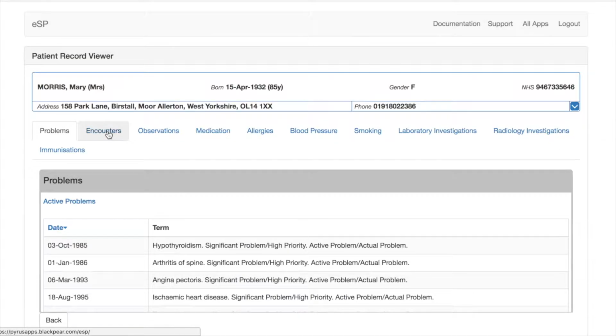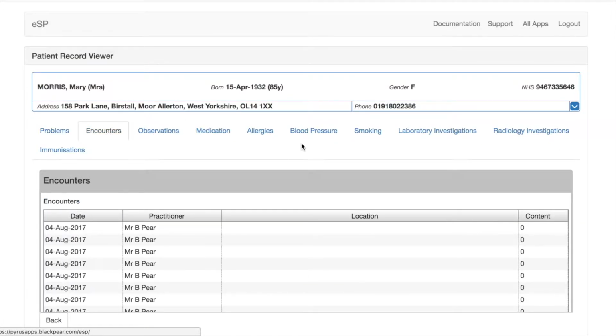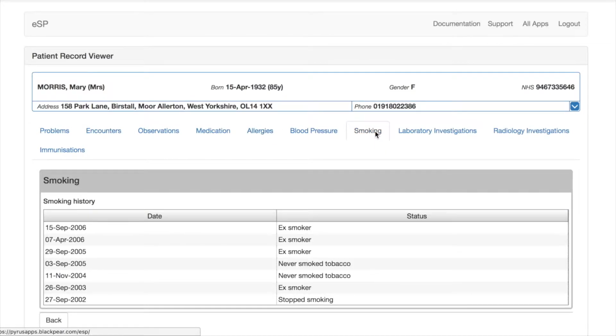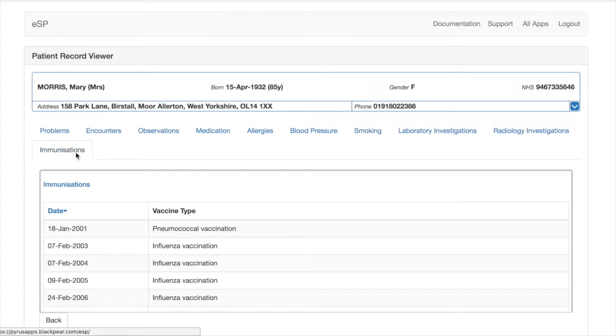Tabs such as Encounters, Allergies, Smoking, and Immunisations provide a list of the relevant recorded items you would expect to find in those tabs. The remaining tabs provide more detailed information. In each tab you can search, filter, rank and sort the information, interacting with the record versus a fixed view, to aid finding and reviewing required information.